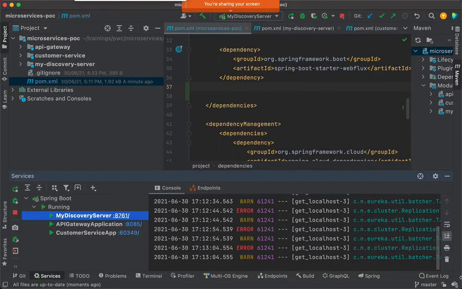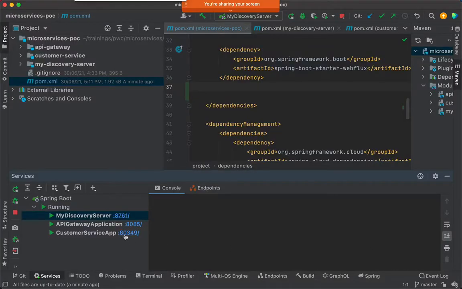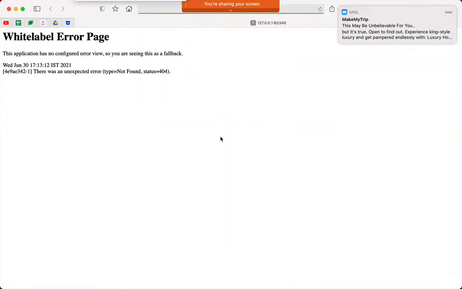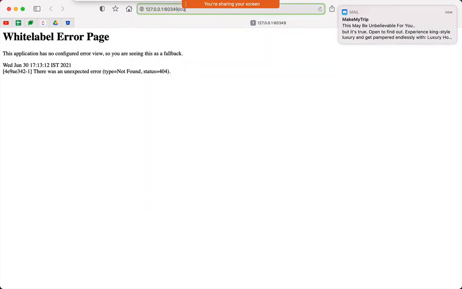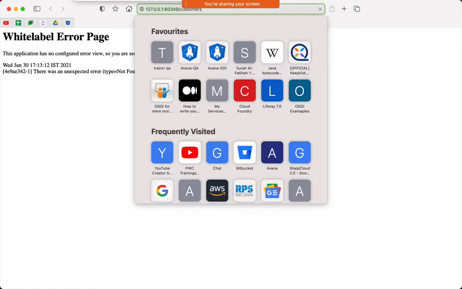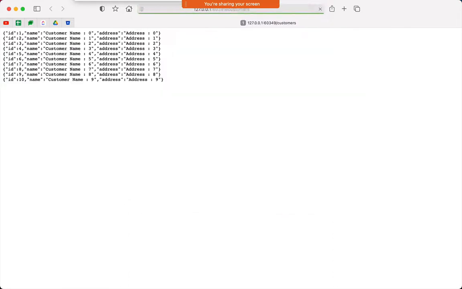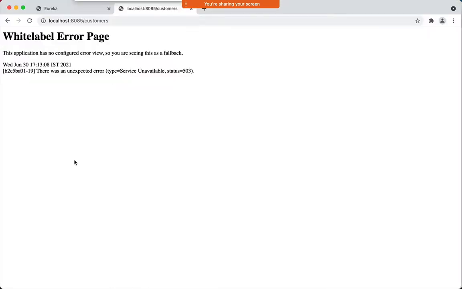Customer service app is running here. 64/customers. Now here you are. You can see you've got the data here. So that service is running well, and through the gateway, yes, it's registered.